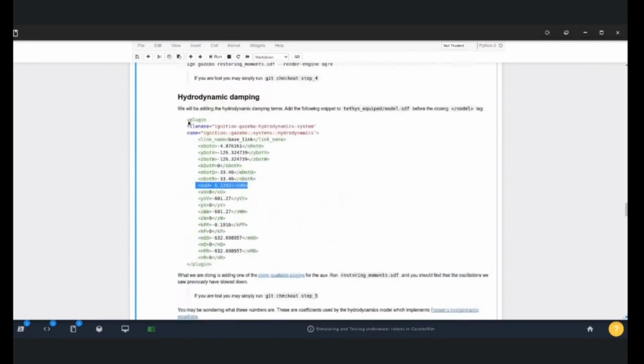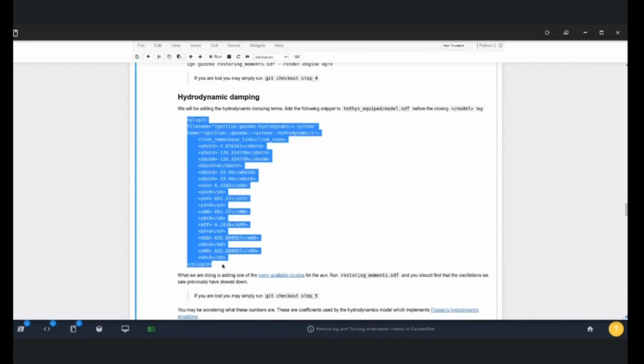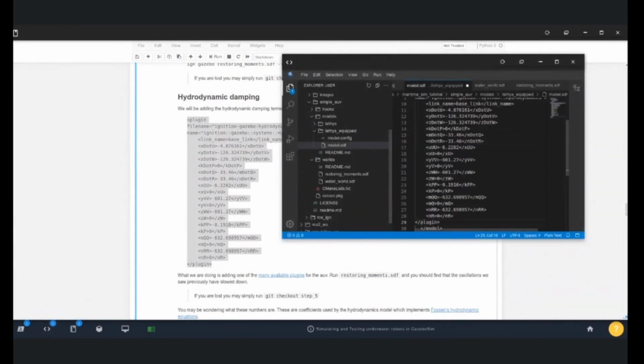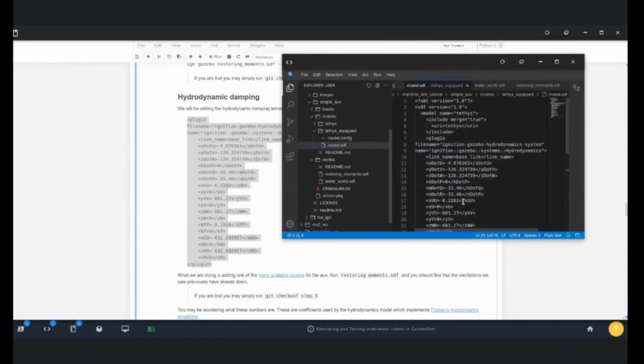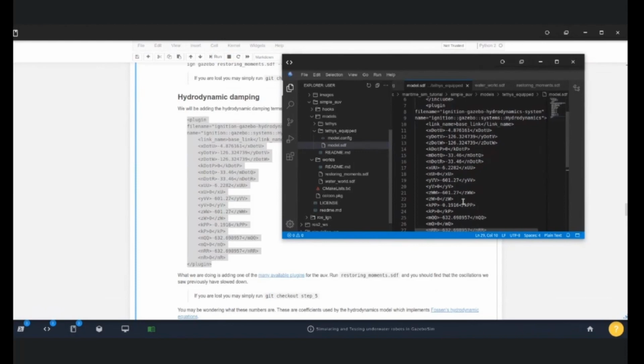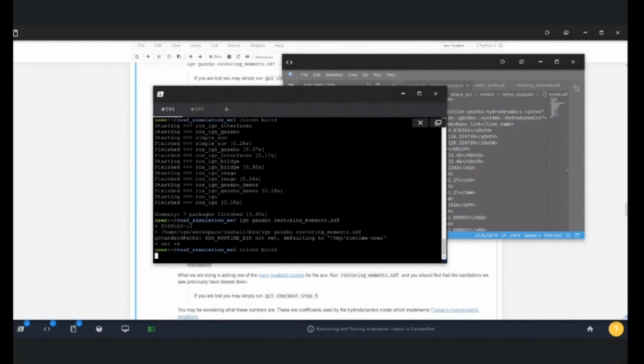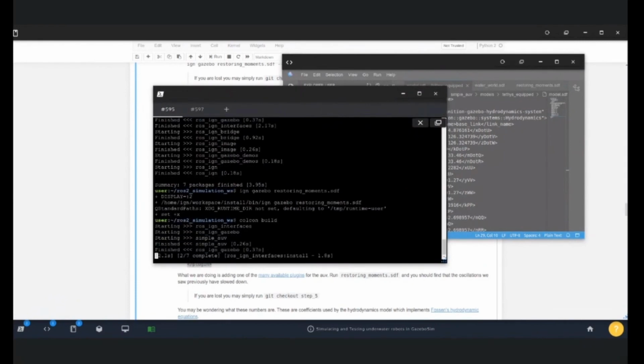And so we're going to put this plugin in, and then we're going to see that the drag will stop the oscillations from happening. So we're going to add the drag. Okay, just slap it in here. And we're done with drag. So we're going to just run this, and build it again.